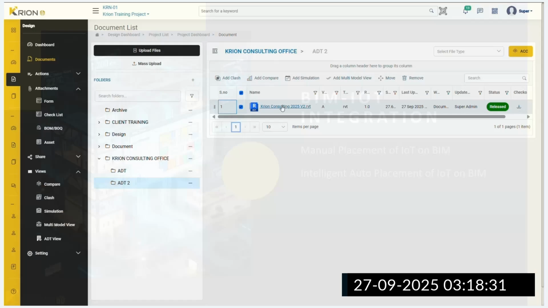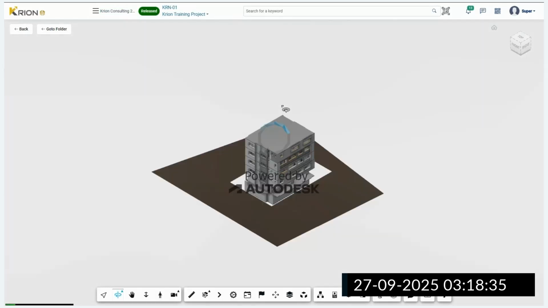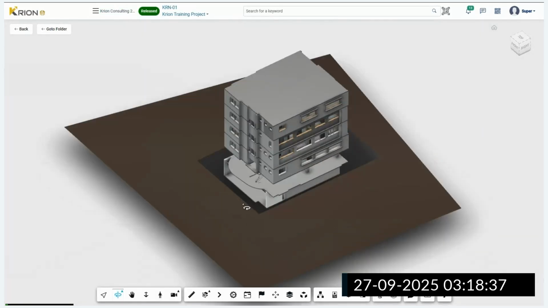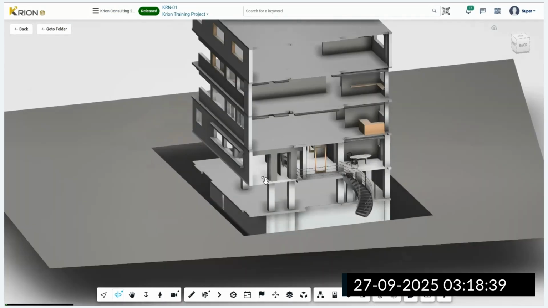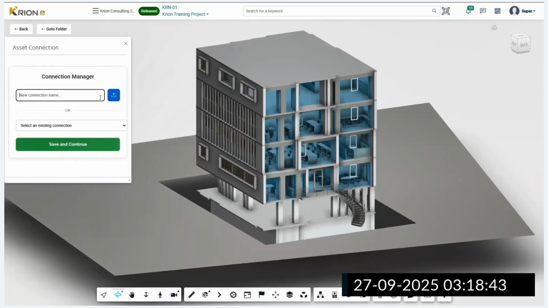So in the first example, we'll see how we are doing it manually. I'm just getting into a model. This is a viewer that we have inside Crayon 60. I can click on the manual placement. I can give a connection here. Okay, so I'm giving a connection called manual placement, and I can save this and continue.